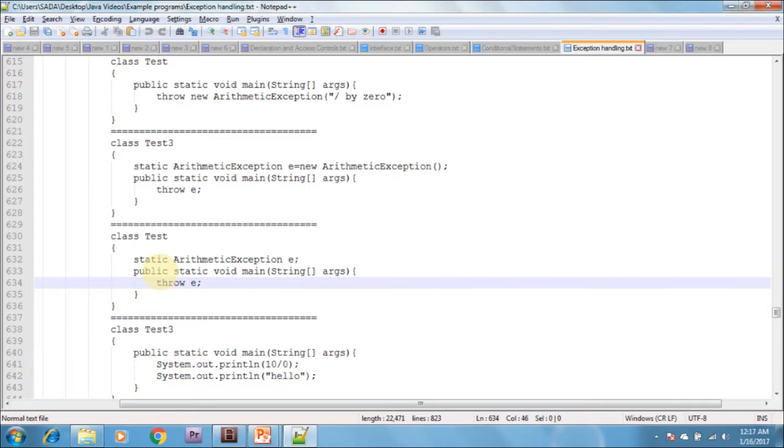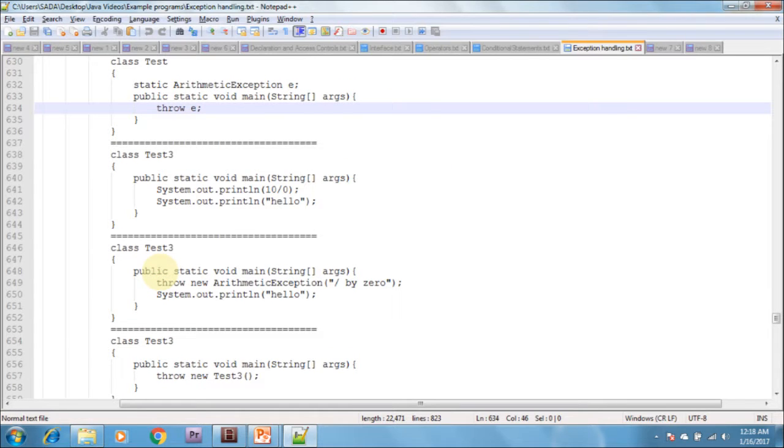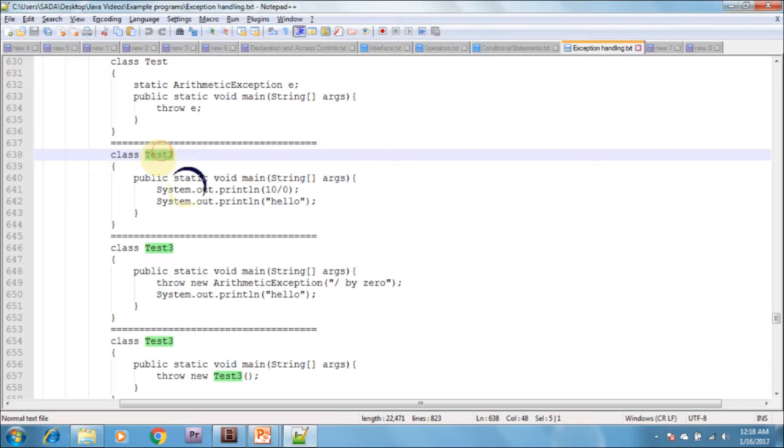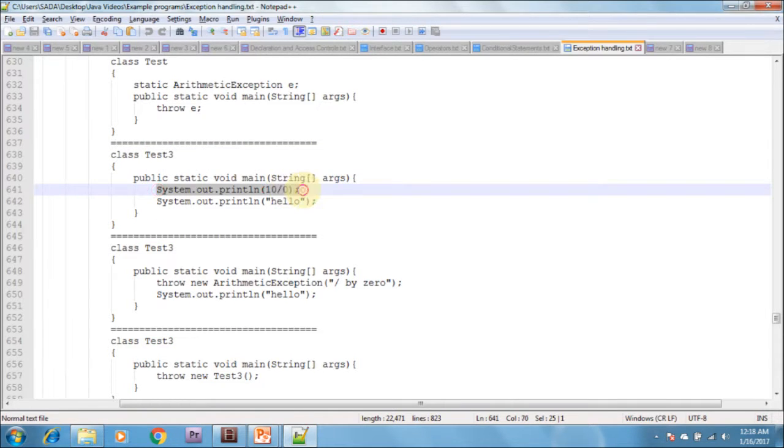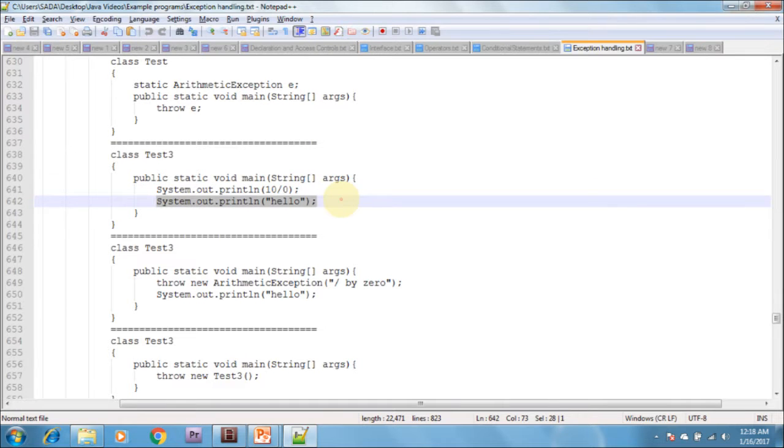Case number two. After a throw statement, we can't put any statement directly. Otherwise, we will get a compile time error saying unreachable statement. Now, here I can show you this example. I'm creating a class Test3. This gives an ArithmeticException for 10/0. After that, I am printing hello. This line is unreachable. Why? Because the exception in thread main java.lang.ArithmeticException: / by zero occurs at Test3.main, Test3.java, the fourth line.